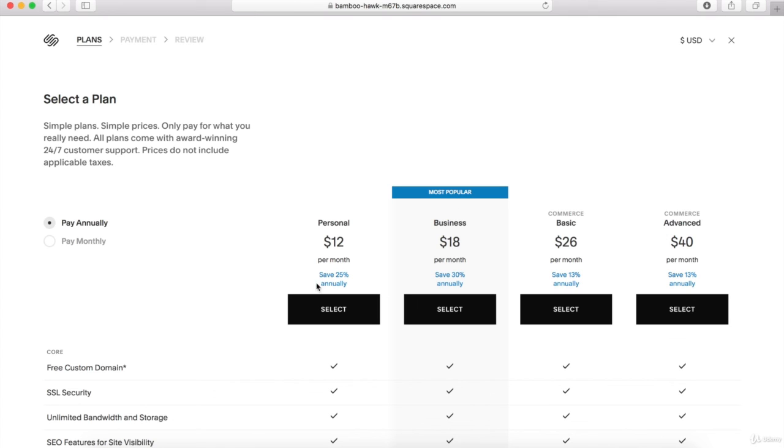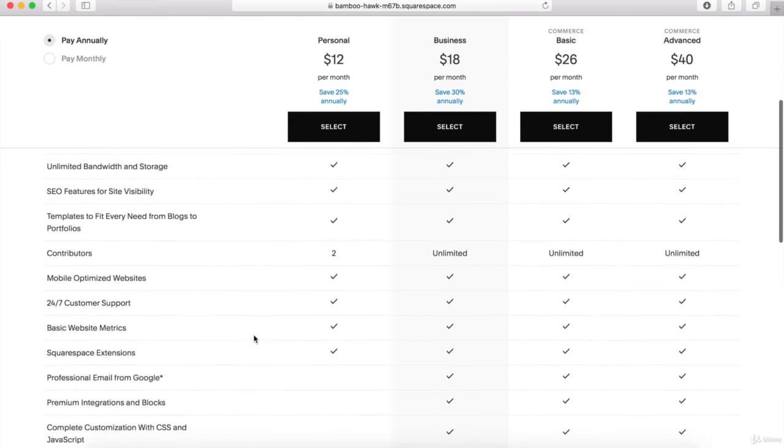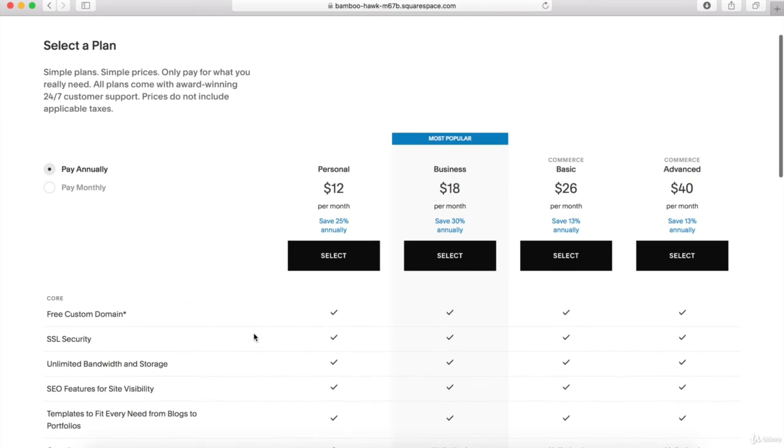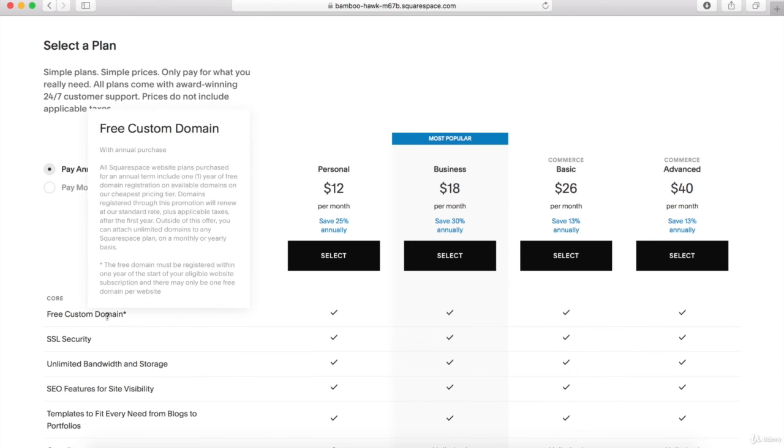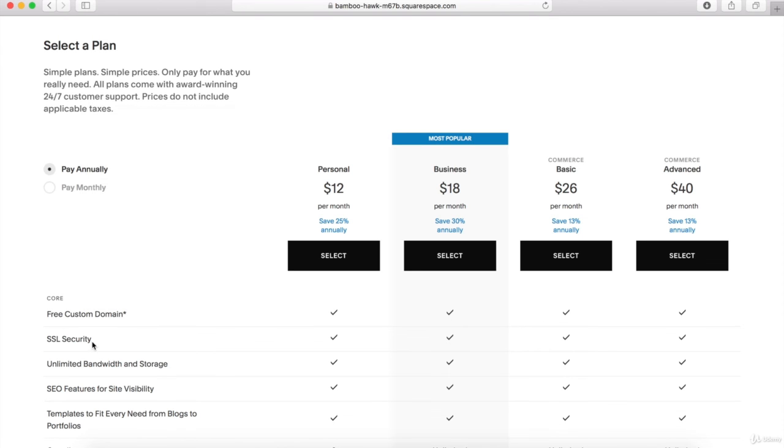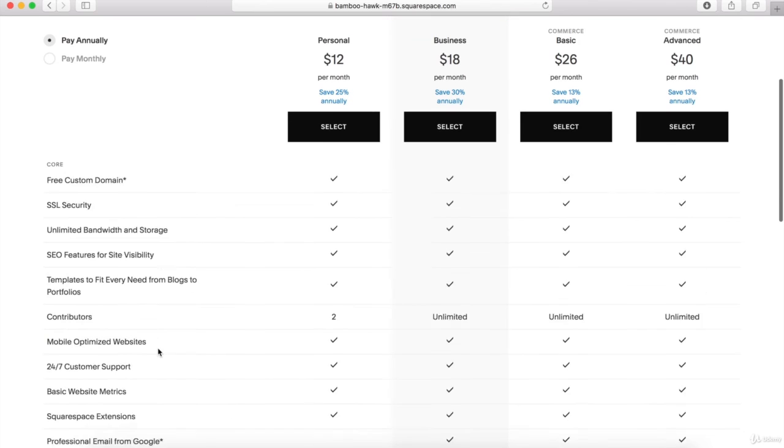But you can see right here that you have a list of all the features that you get with these different plans. And the reason why I suggest that you come here and get one of these plans instead of registering a domain separately is because you get a free custom domain right here with your plan. So when you hover over this, you can see that you get a free domain. You also get the SSL security and all these other features.